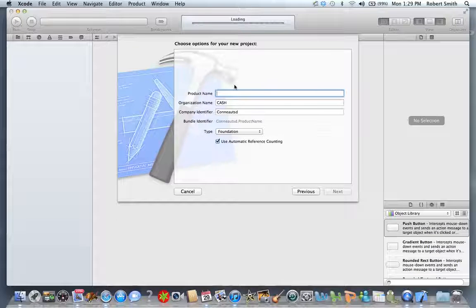For the project name, this is going to be Hello World. I have Cache and Conant School District as the organization; you can change it if you want to. For the type, Foundation. I want to make sure that's still there. And I'll just go ahead and click next.